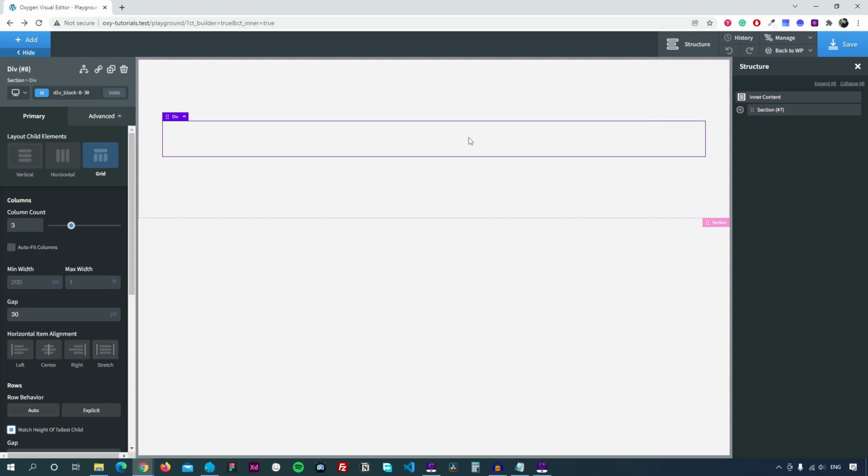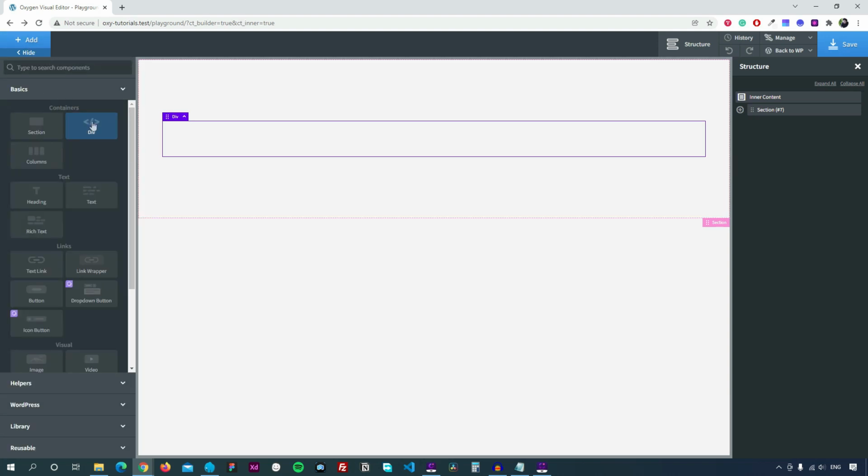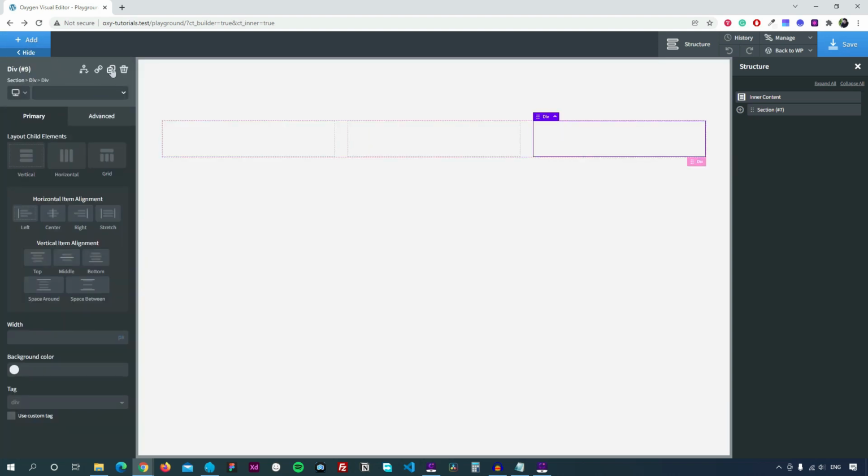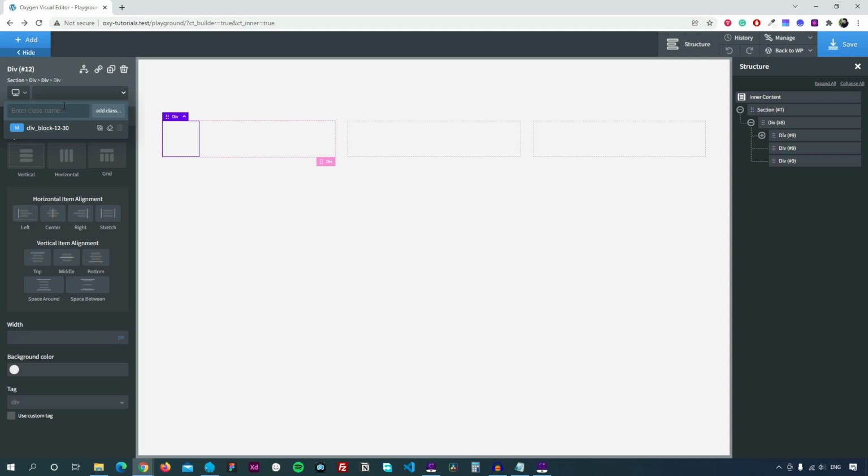Okay, I will select the parent grid now and I will just add 3 empty divs. So as you can see now, we have a grid of 3 columns. I will select the first column and let's add the first card. I will just add an empty div here. I will give it a class of card1.